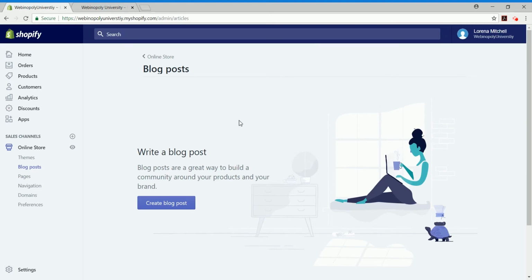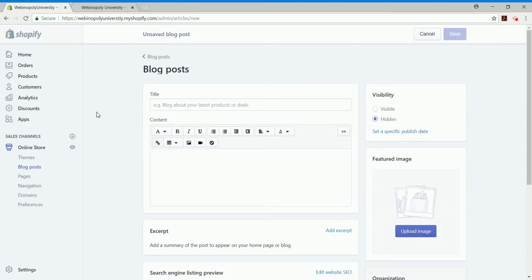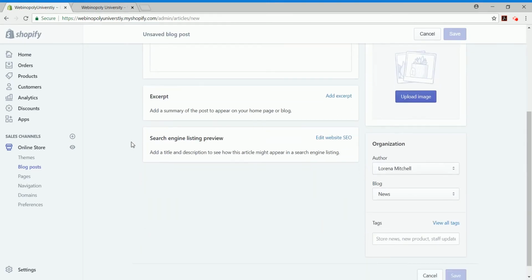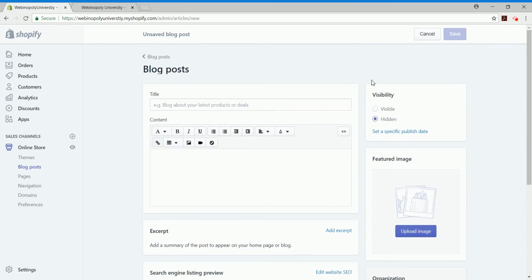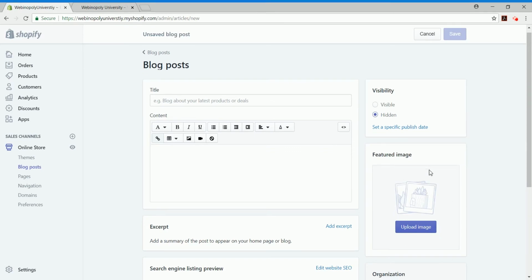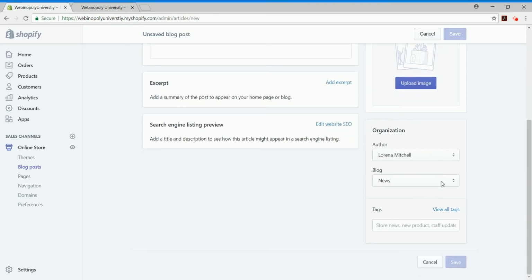So we're going to start off by adding a new blog post. I'm going to click on Create Blog Post. And let's go ahead and look at the page for a second. So first is our blog title and the blog content. You can add an excerpt to the page, and then here's our search engine preview again. Then this blog page is hidden for right now because it's not ready. We can add a feature image if you'd like to.